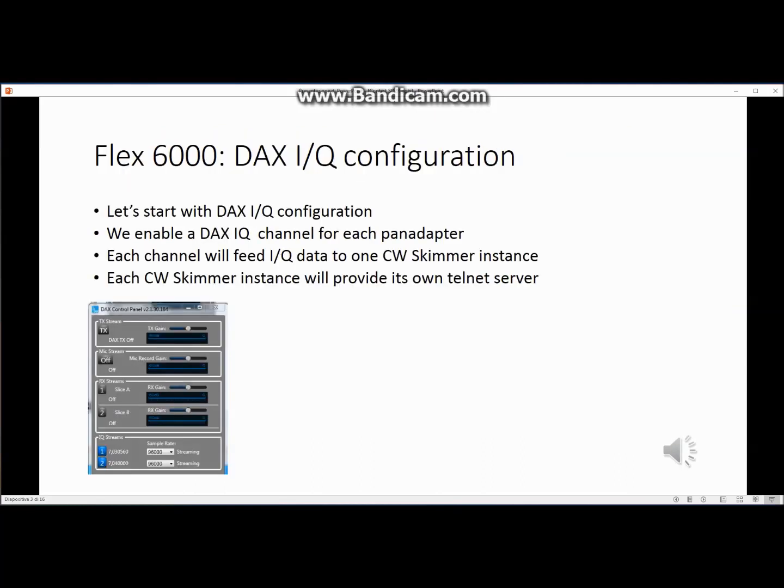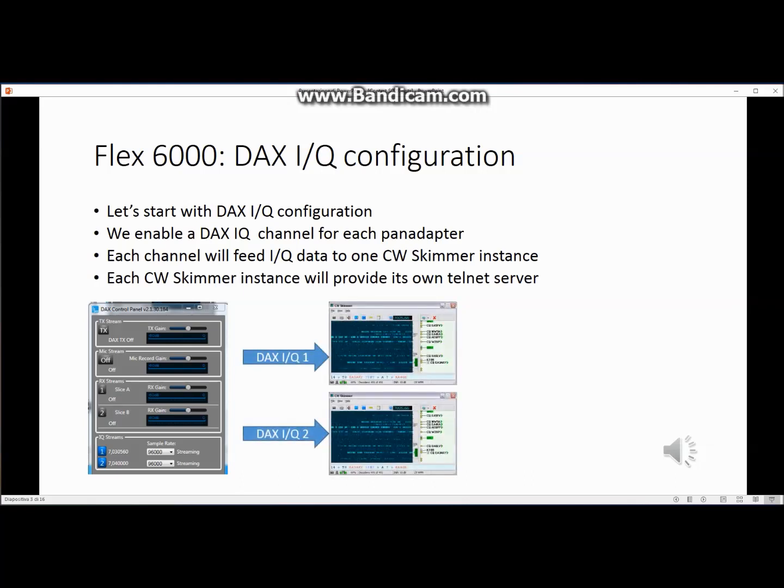Let's start with DAX-IQ configuration. We enable a DAX-IQ channel for each pan adapter. Each channel will feed IQ data to one CW Skimmer instance. Each CW Skimmer instance will provide its own telnet server.